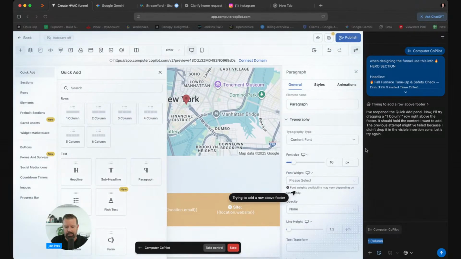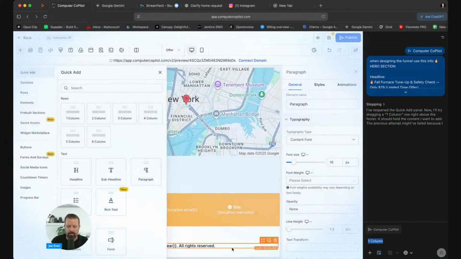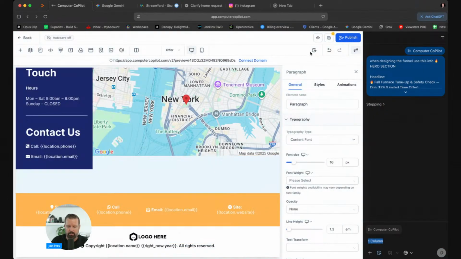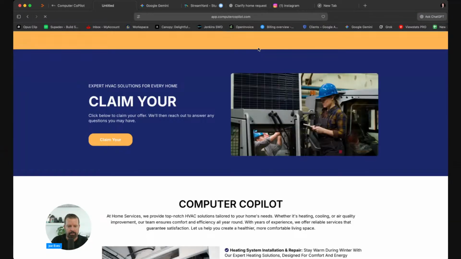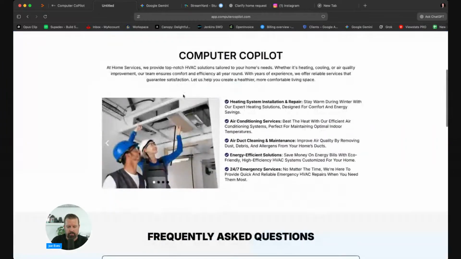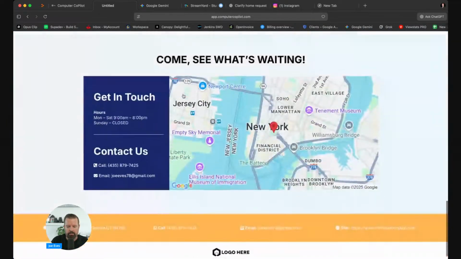So it looks like it's still trying to figure out how to add a row above the footer. But at any point I could take this over. I'm going to just stop this for a minute. I really want to see what it did, so we'll hit the little preview button and we'll see. So it really didn't do that much.